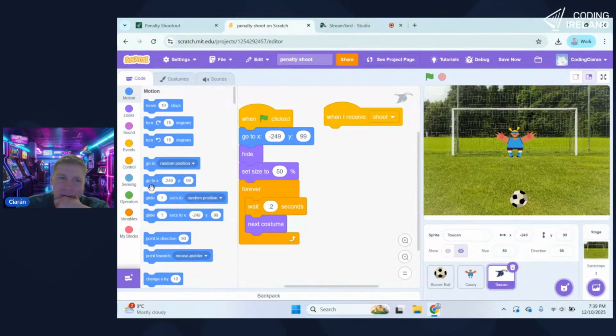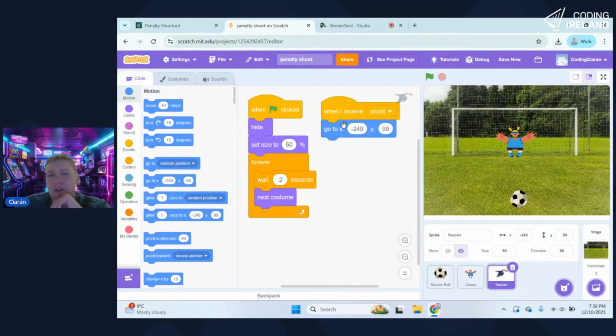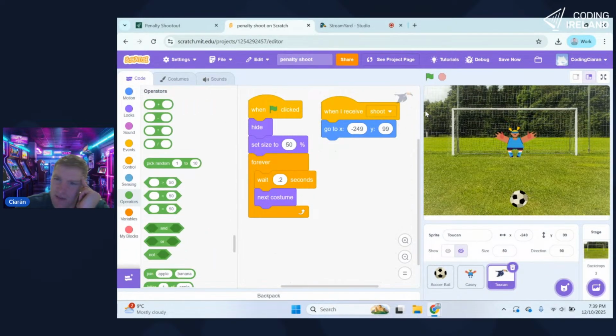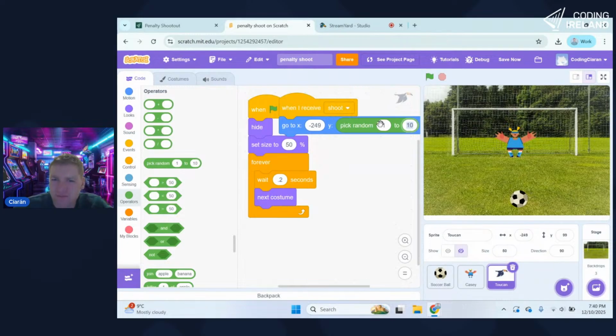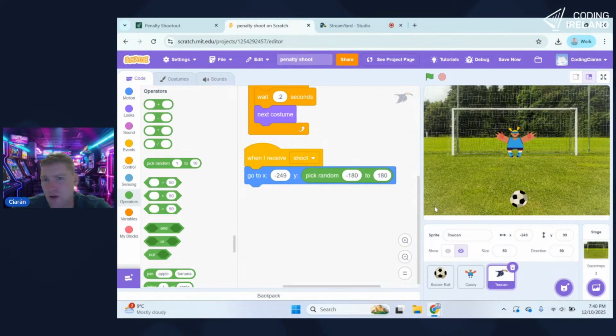So I'm going to pull out that go to X, Y block. I can probably delete all of that first one. Go to X something, Y something, and I'm going to put a random one there. For X, I do want them to be over that side of the screen, so the X can say about minus 250, but the Y needs to be random, from minus 180 to plus 180. So when he receives shoot, he's going to go to the left-hand side of the screen, appear either up or down, and show.